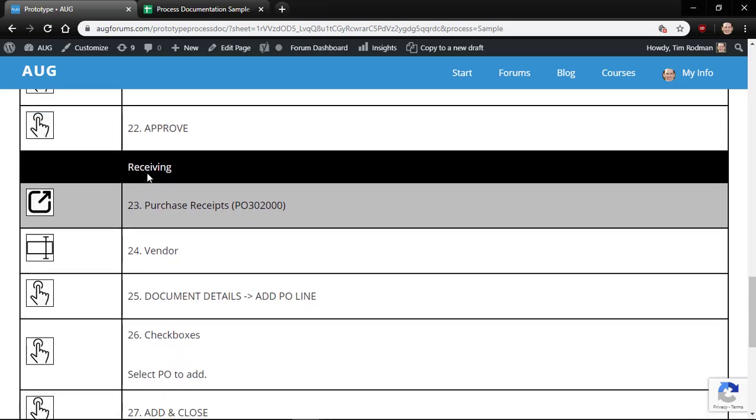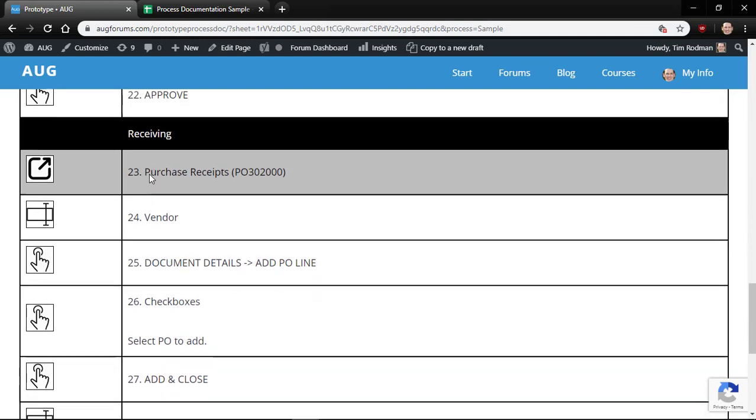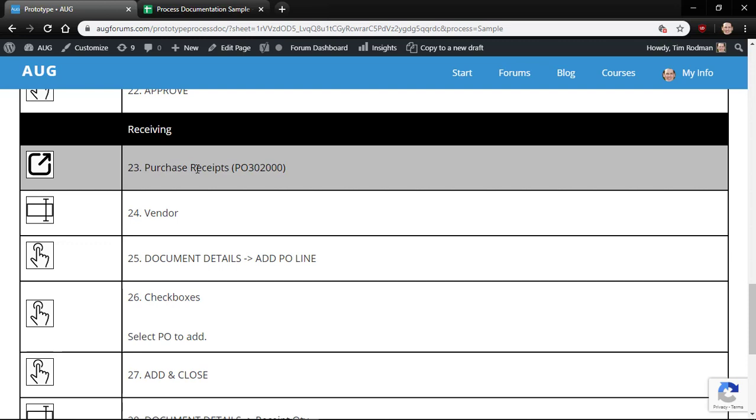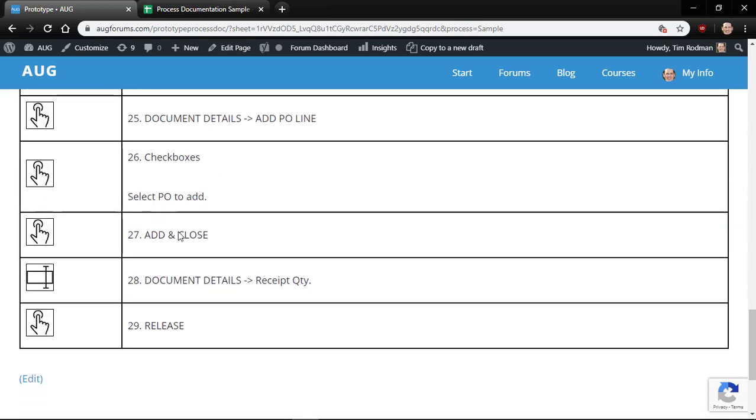And then the last part was back in receiving. So I get the black background again. Receiving's doing this part now. Got the gray background to show me what screen they're doing it on, all the way down to the end where they click the release button.